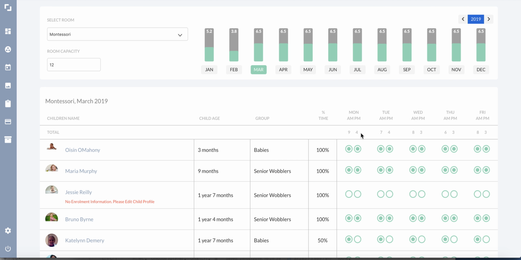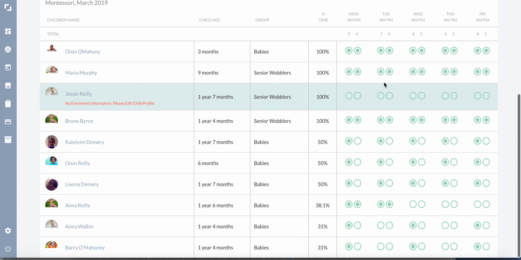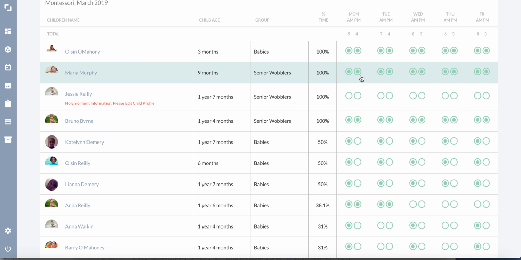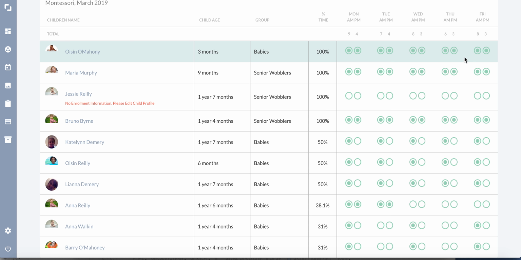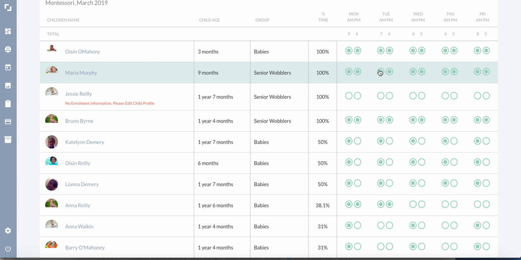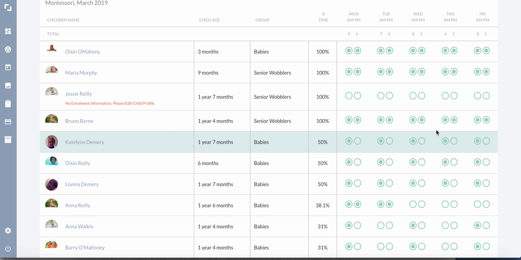Over here then you can clearly see how many children are in each session for AM and PM by the numbers at the top. This is broken down day by day. Each circle that is highlighted is coming from the child's personal profile that you've populated in the enrolment section. If they come full-time, each of the circles will be populated. If they're only part-time, only some of them will be.